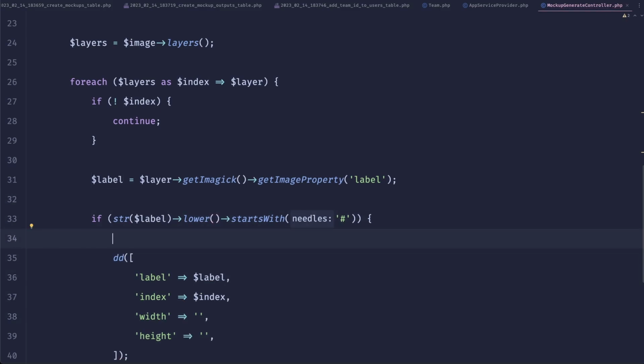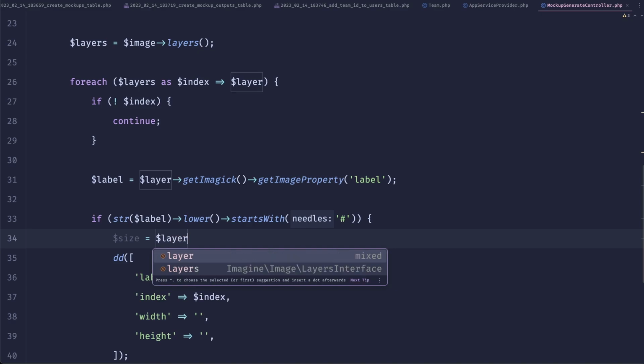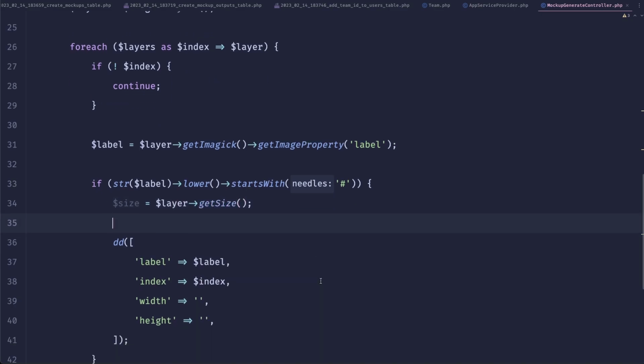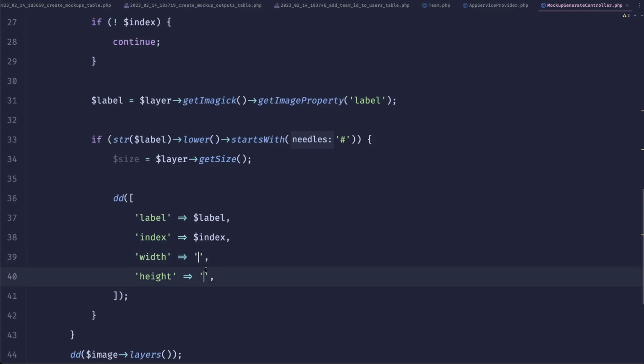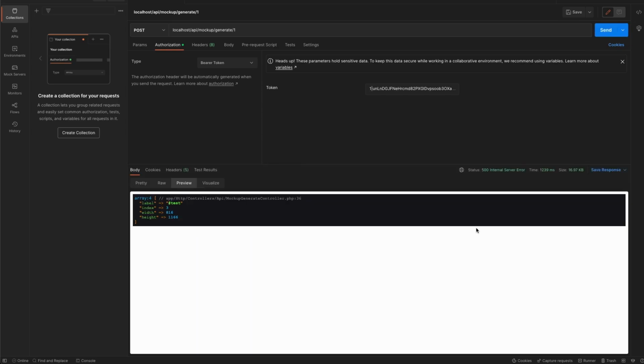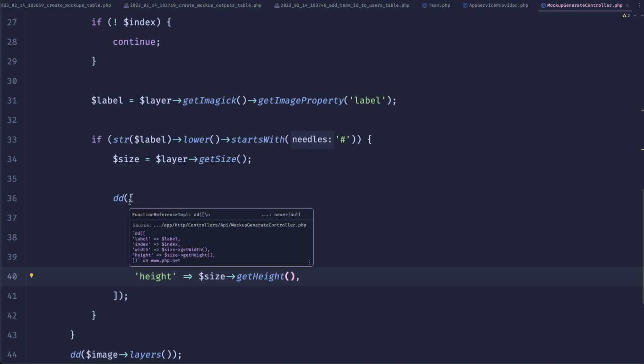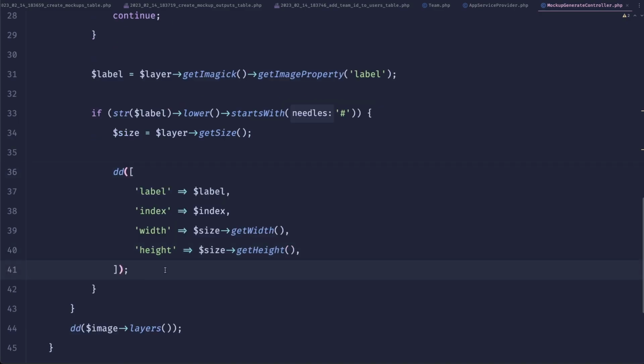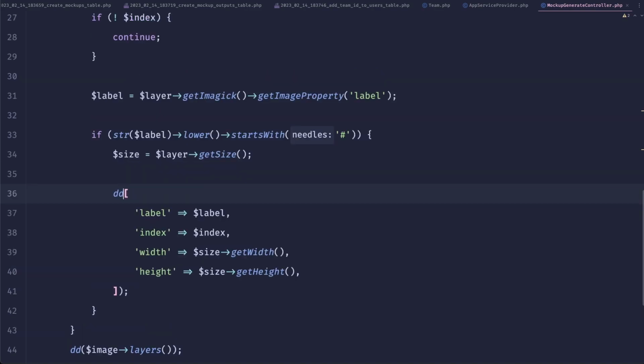Okay, so we can do something like size equals layer get size, and this will return us an array or an object that contains some data we can query. We can do get width and we can do get height. And this in theory should work. So now if we send a request, we get all the data. That's really amazing. So these would be the layers that we need to replace, right? So this would add some data to our request.